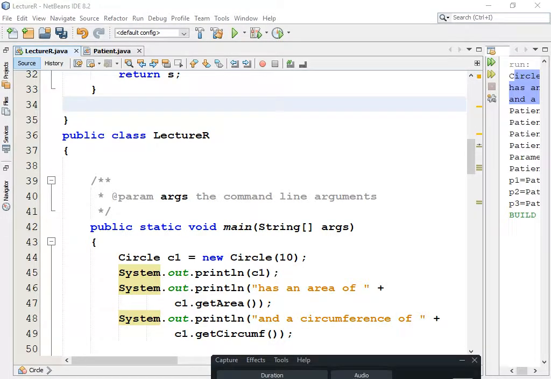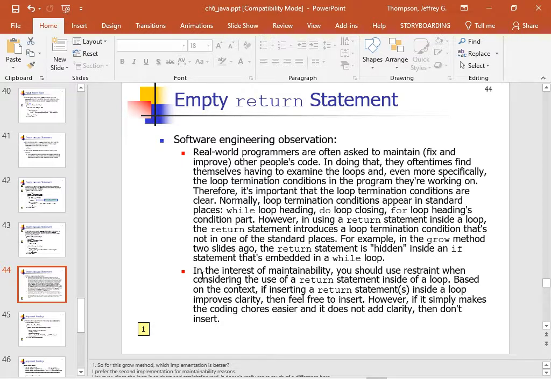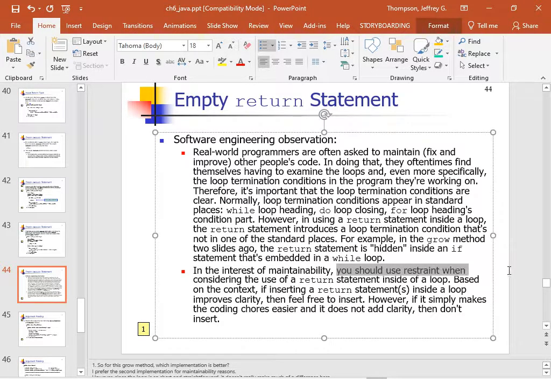Almost getting done here. In the interest of maintainability, you should use restraint when considering the use of return inside a loop. If inserting the return statement makes it clearer, improves its clarity, go for it. But if you did it just because it made the coding easier, but it makes it harder to look at, to understand, then don't do it.